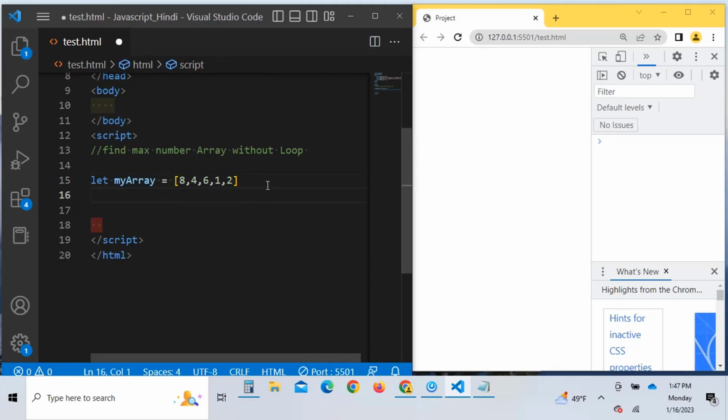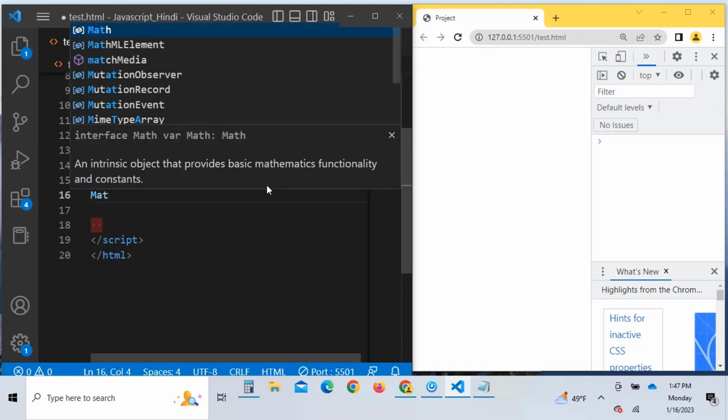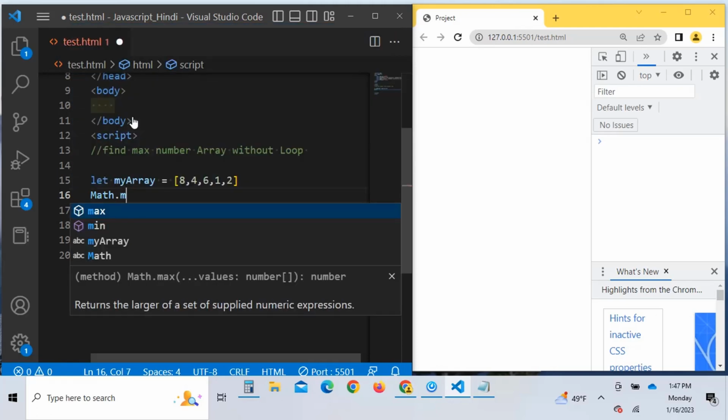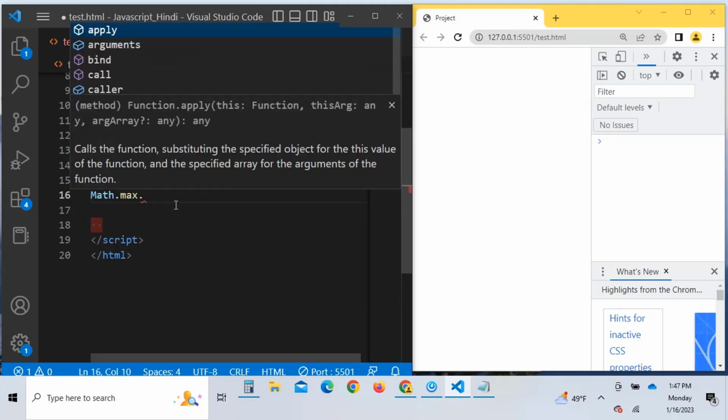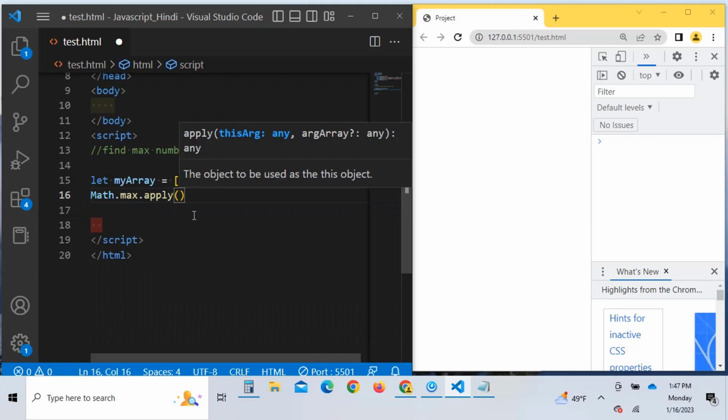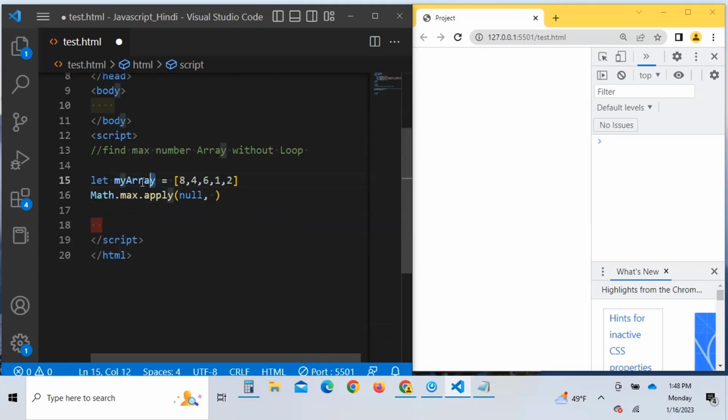So next step is we're going to use an inbuilt function which is Math dot, and we can see here max. We're going to use Math.max dot apply, and in the bracket we pass null and our array.